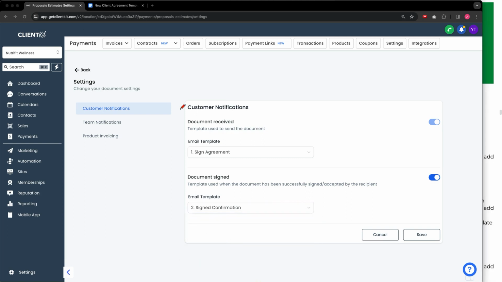Okay. So again, just so you understand what's going on here: when you first send out the agreement to the client, this is going to be the email, which we've already imported as a template because we just walked you through that, the template we already created for you. That is going to go right there. And then once that document has been signed, they're going to get another confirmation email, and that is going to go right there. Again, just make sure it's sign agreement and then signed confirmation.